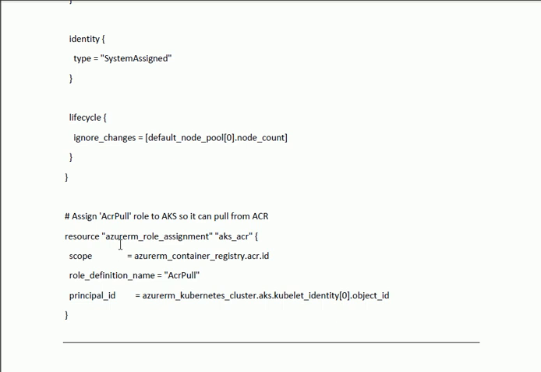We are configuring the access between AKS and ACR. The azurerm_role_assignment for AKS and ACR has the scope as the Azure Container Registry, and the role definition is AcrPull. We want to pull the images from the ACR because our Kubernetes will pull the latest image from the ACR. And the principal ID is how we are configuring the permission between ACR and AKS. So up to this point, we have discussed all the different blocks of our Terraform script.